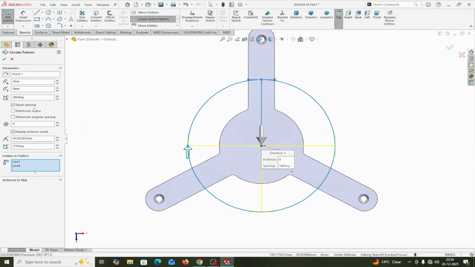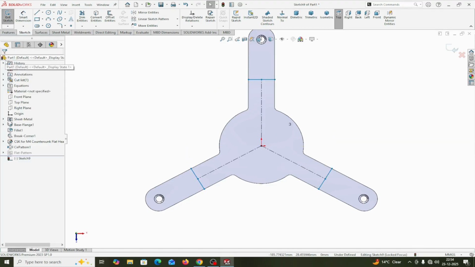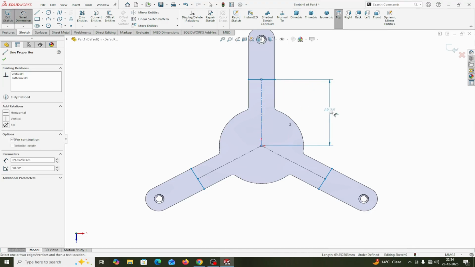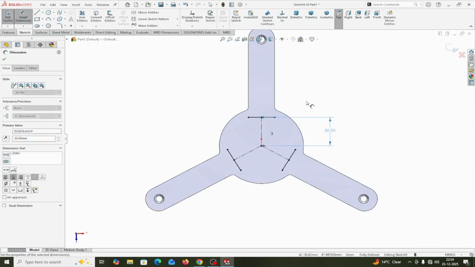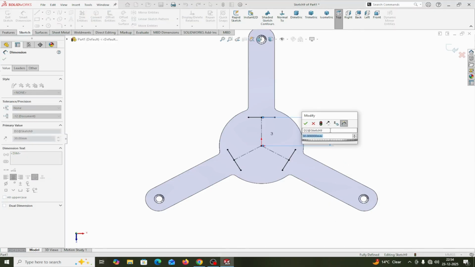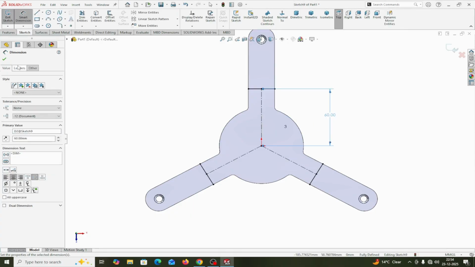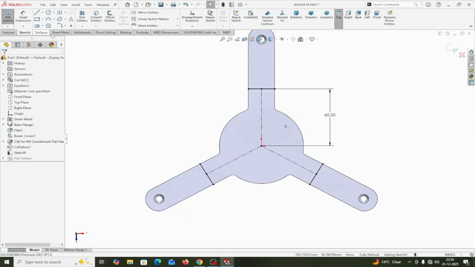Equal spacing, number of patterns is 3, only 3. This one, this pattern is maintained. Okay, this dimension you can take, I am taking this dimension 60 mm only. Sketch is fully defined. 60 mm. Now I will make it in the sheet metal.